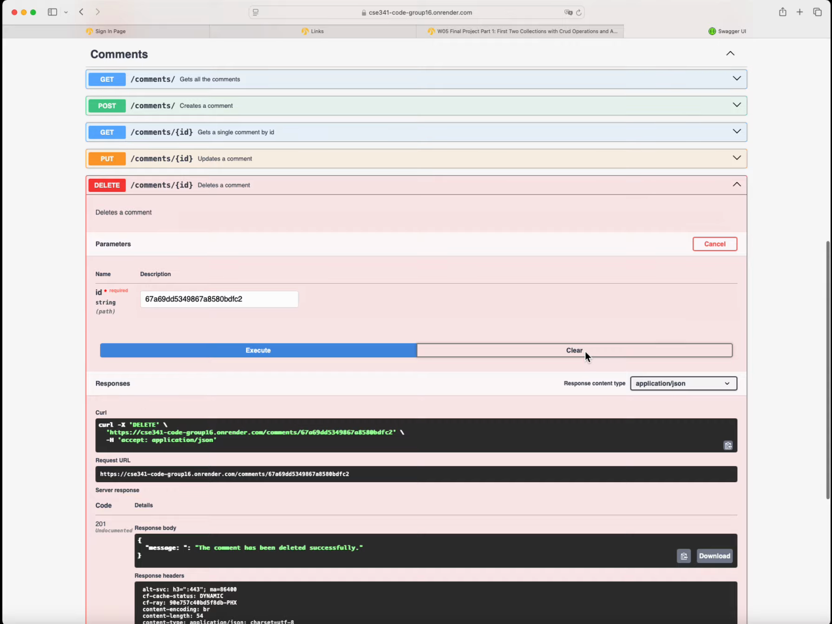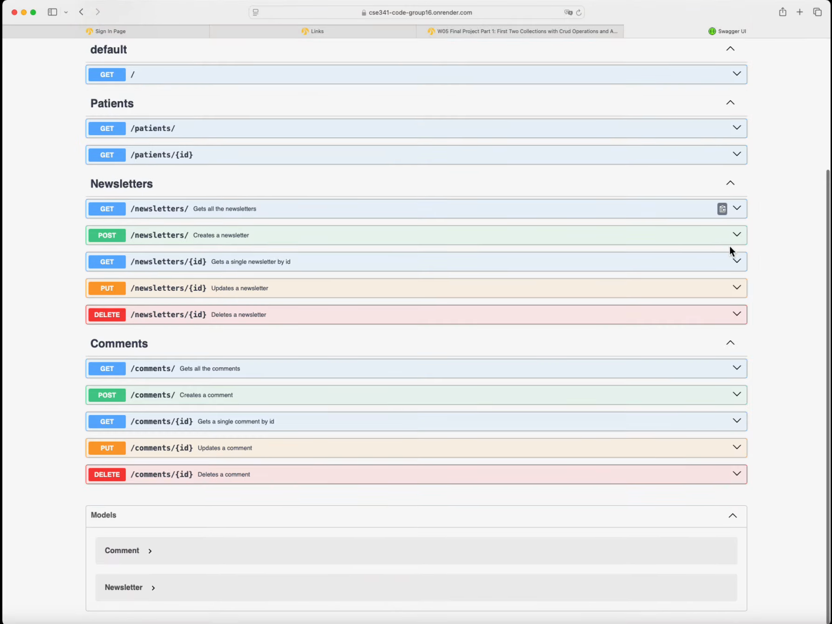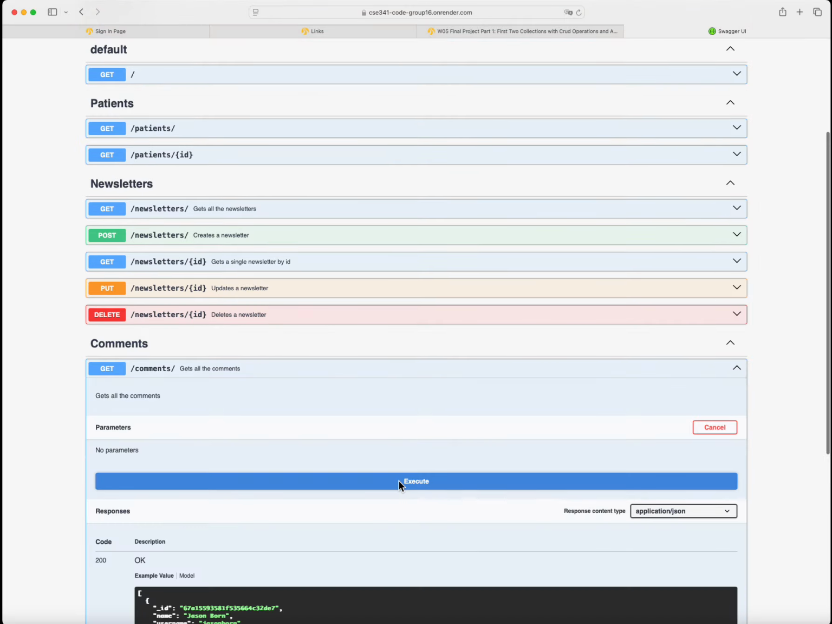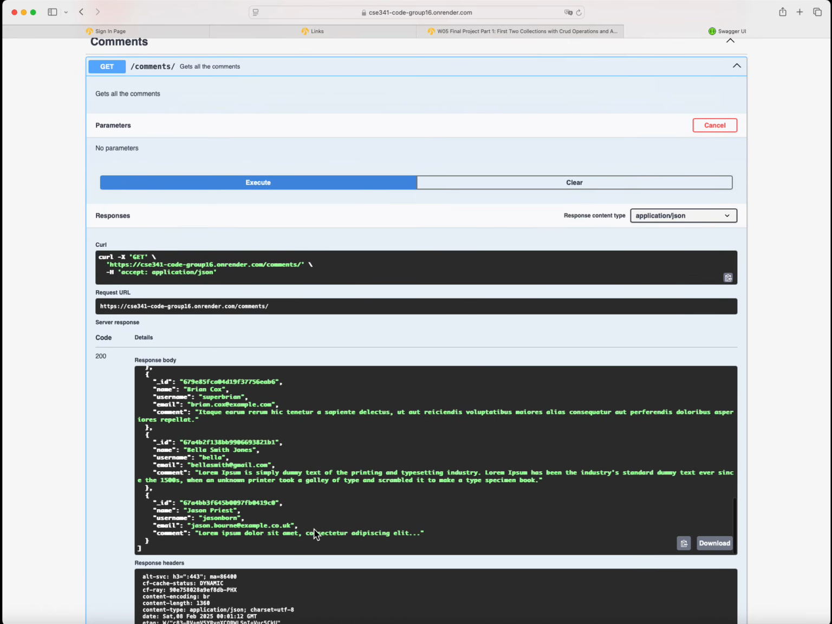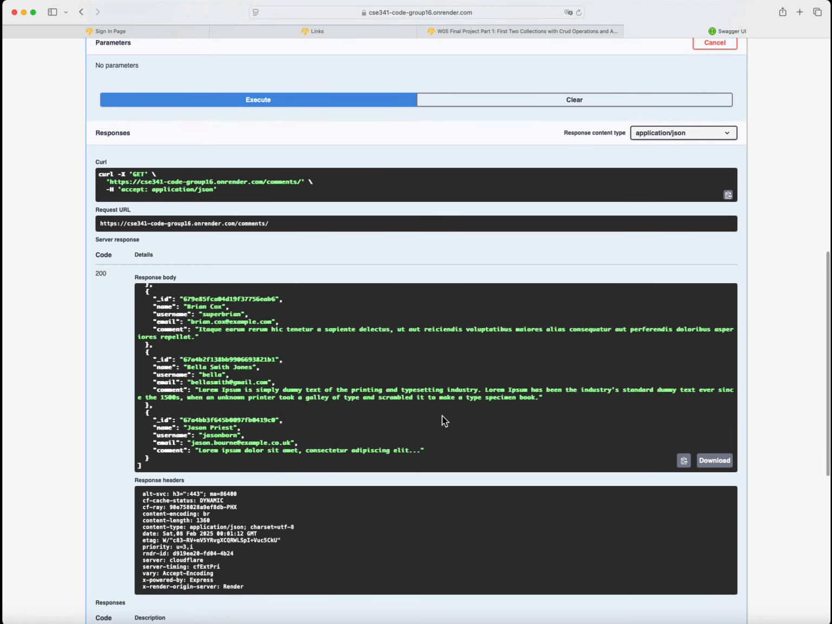If we go back and check the get all, we're going to see that our comment at the bottom is not there anymore. Okay, and this is also working in the database. I don't have a way to show the database because we're using one of my friends in the group's database, and he's got his own password and stuff. But everything is working correctly.